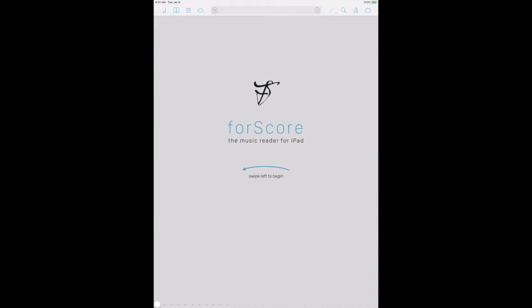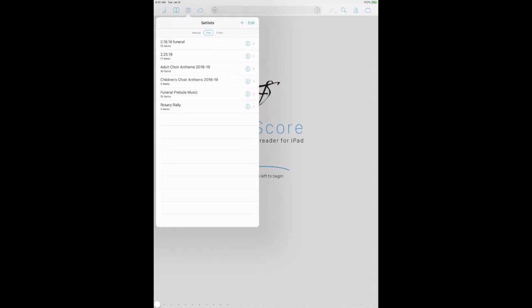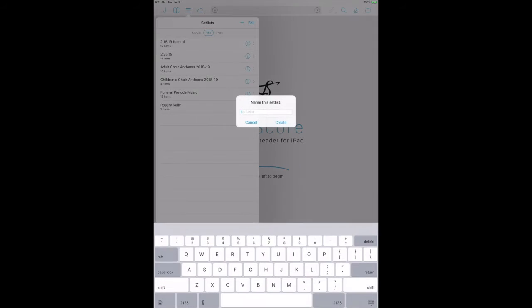And now on Forscore, I want to create a set list. So I'm going to go to the top left where you see the 3 lines that are menu lines. I'm going to tap onto that, and I'm going to create a set list. The plus sign will give me access to creating a new set list. So here I'm going to call this Demo. You can give it a date, you can call it whatever you want. Maybe you want to call it Mass Music for the Weekend of, and then give a date.